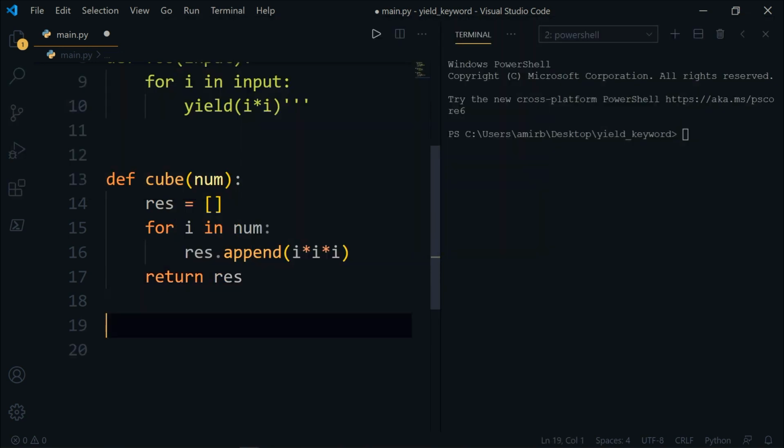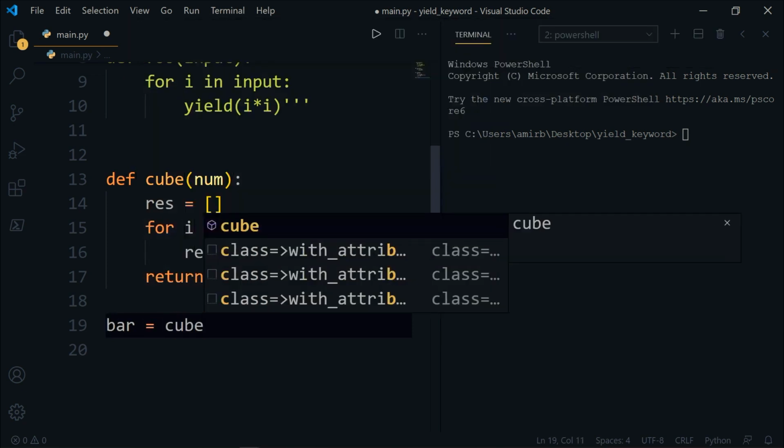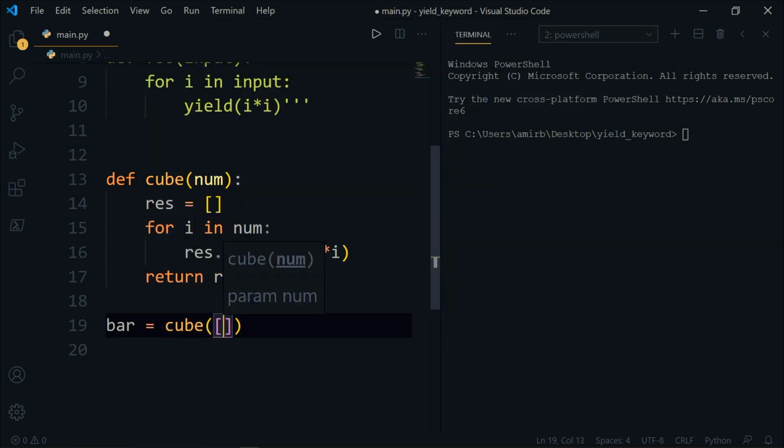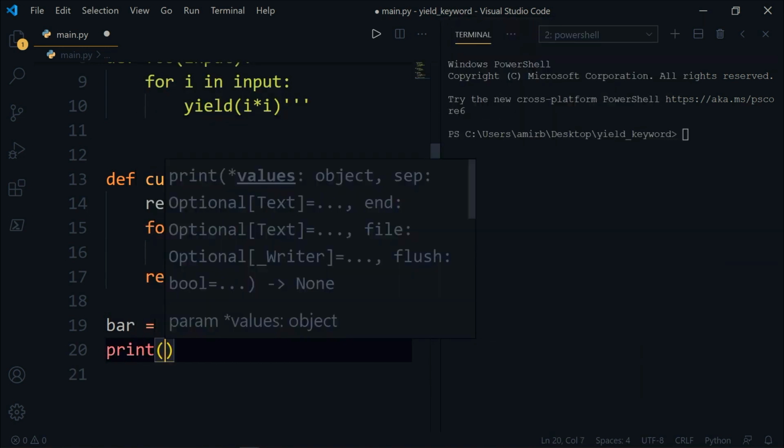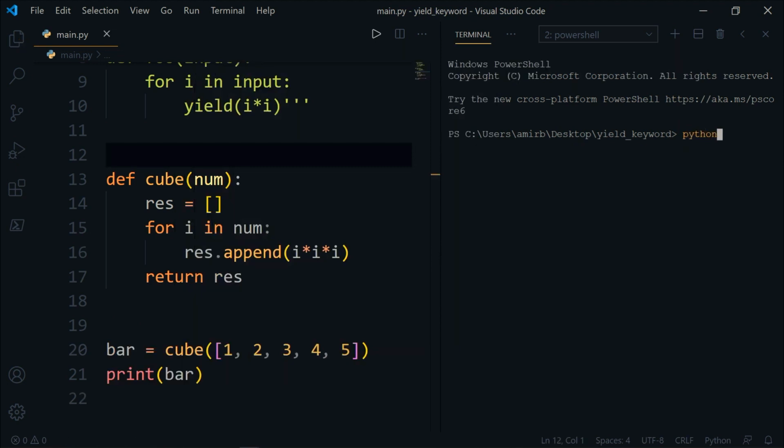Now let's go ahead and create an object. We will call it bar. And here we will invoke our cube function. Then we'll take a list of numbers from 1 to 5. And let's go ahead and print bar, python main.py. And there you go, we have a new list with our new cubed numbers.